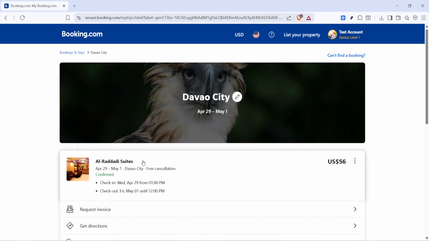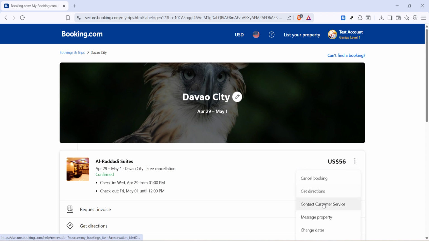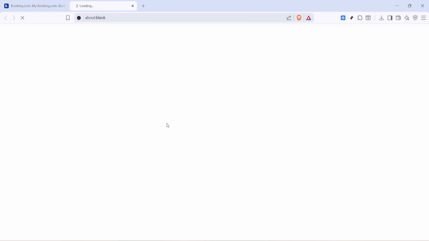Now, open the booking you want to cancel. On the booking details page, look for the Cancel Reservation option. If the booking is cancelable, the button will be clearly visible. Click it, and Booking.com will show a summary of the property's cancellation policy, including any fees, deadlines, or refund timelines.